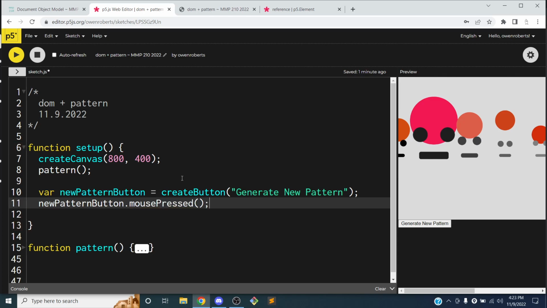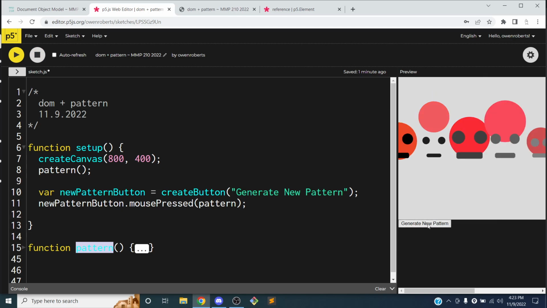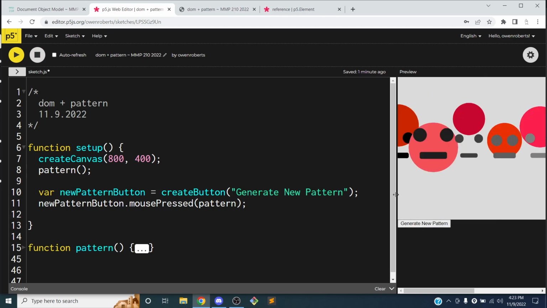And this is basically just going to look for whenever we press the mouse. And when we press the mouse, we're going to give it what's called a callback function. And a callback function is just a function that happens after an event occurs. So in here, I can just put my pattern function. So now, whenever I press the mouse on the new button, it's going to call this pattern function that I've created down here. And that will regenerate a new pattern. So now if I run my sketch and I click on the button, you can see each time I click, we get a new pattern.